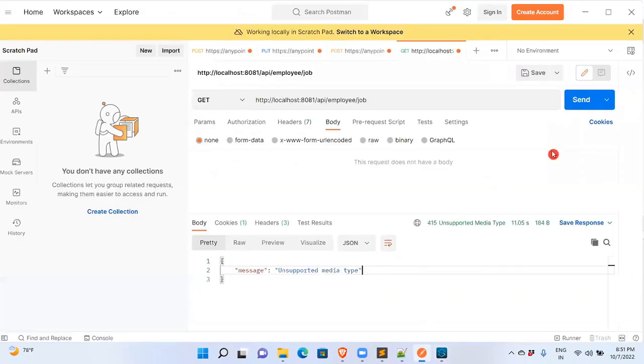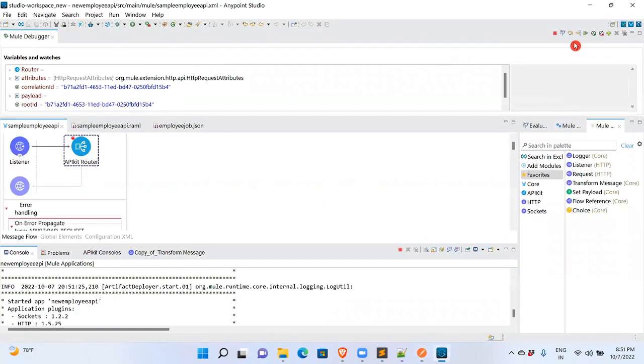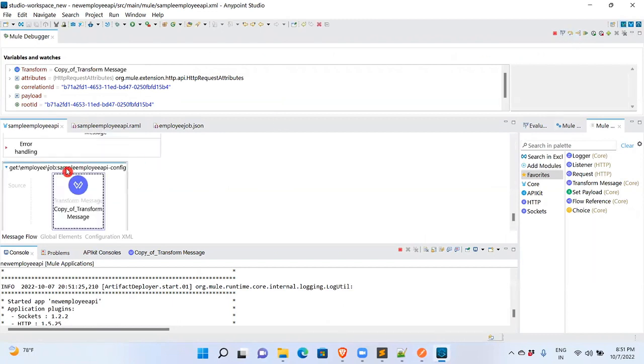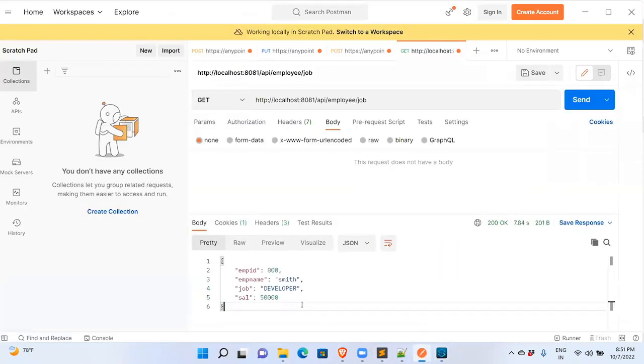Yeah, go to Postman and hit it. It comes to the APIkit router. Let's see whether it is pointing to that flow. You can see we are getting that response. Go to your Postman. You can see developer, employee slash job. So this is the way we do it.